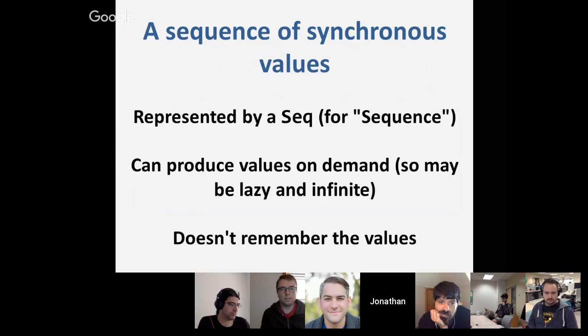That is where we just get values on demand and only get as many as we need, but also infinite things, where we have a sequence of indeterminate length. And of course, if we try and ask for all of it, we're in trouble. But normally we don't care to do that. The other really important thing about this is it doesn't remember the values.